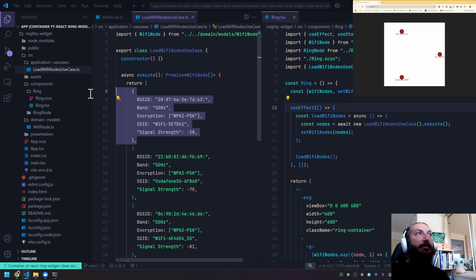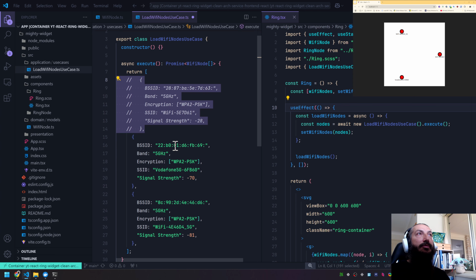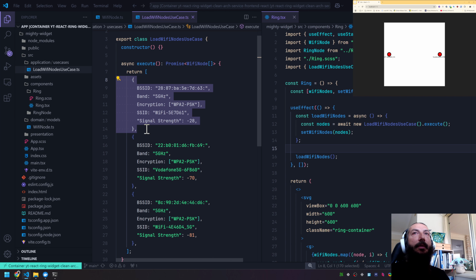And maybe let's do something like this. Let's comment this out and see up there if we get 2 nodes instead of 3. Yes, here we go, 2 nodes. Perfect. Awesome.